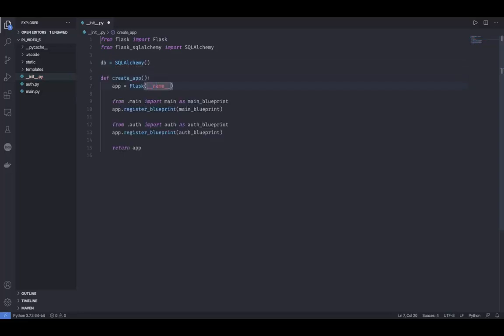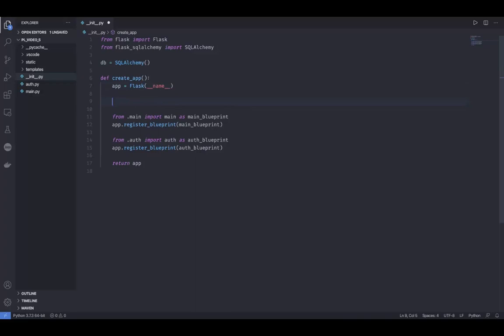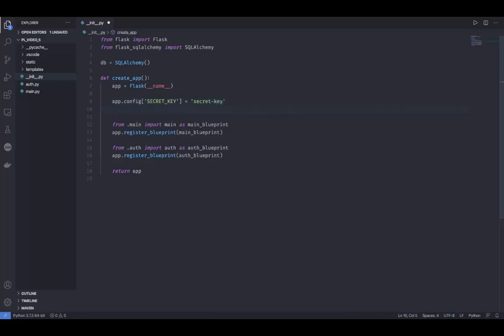Now we need to add some configurations into our app. First, we need a secret key. Usually we have a secret key in a different configuration file, but since it's just a hobby project, we can have a secret key here, which is exposed in the code.